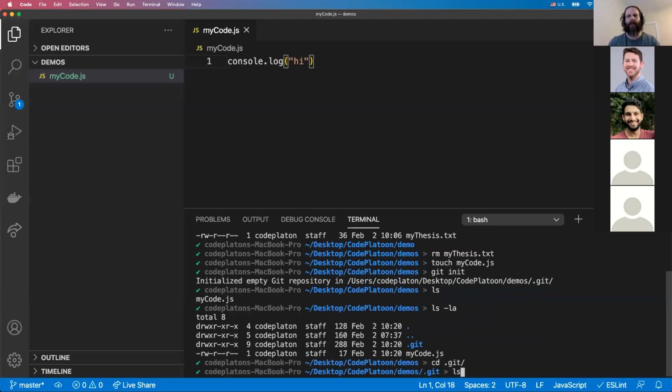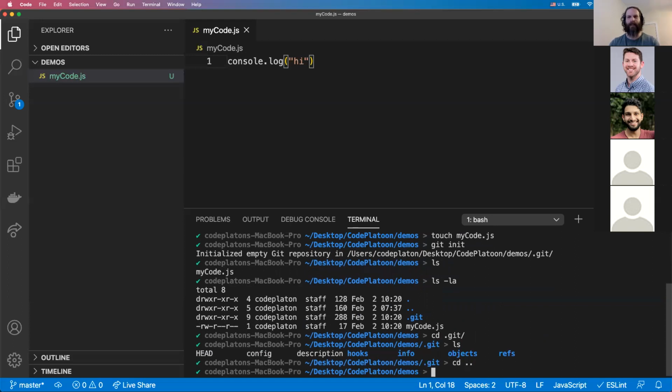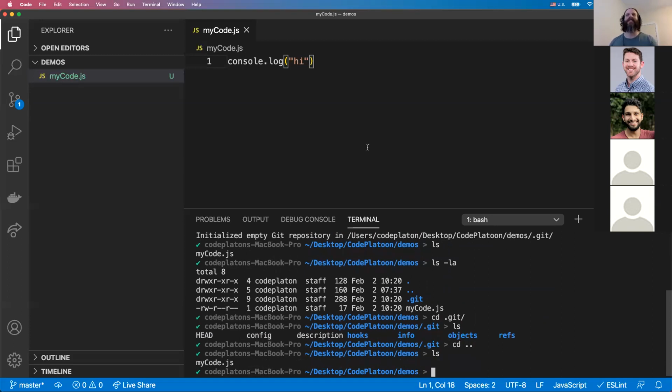In ls, I can see we have all these things. I have HEAD. HEAD is basically a pointer to where you currently are. So there's all kinds of stuff. You'll never need to go in here, but just so you know, it's a file and it's got some stuff in it. It's not magic, although it is kind of a pain.